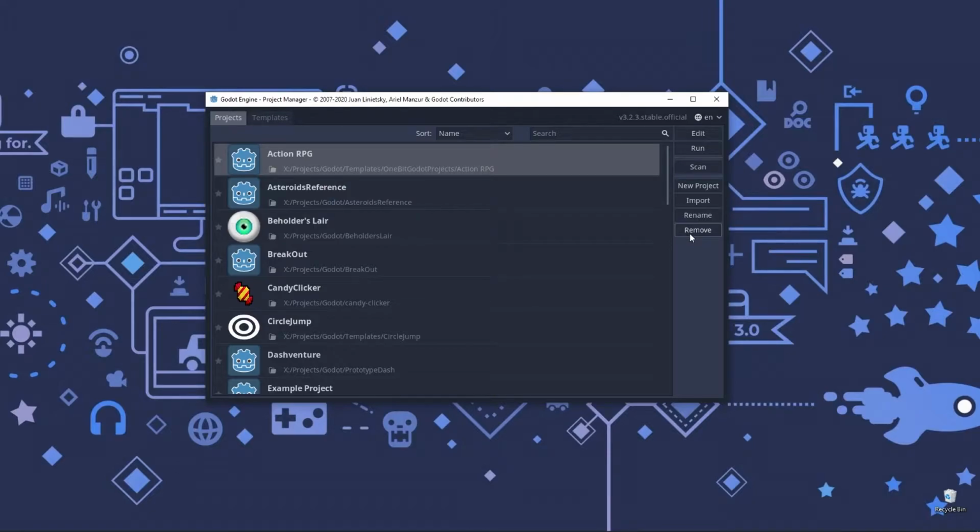Keep in mind, this remove isn't gonna delete the files from your system. It's only gonna delete it from this list. So you're not gonna be able to see it inside the project manager, but you will keep the files inside your system. This is very useful if you have some projects that you made, but they were kind of practice projects and you don't really need them anymore, but you don't want to delete them. So you can click on remove to remove them from this list, but you get to keep the files.